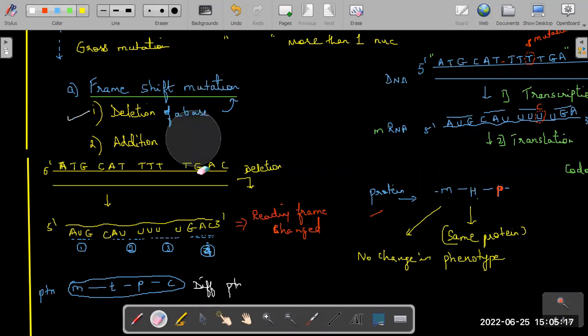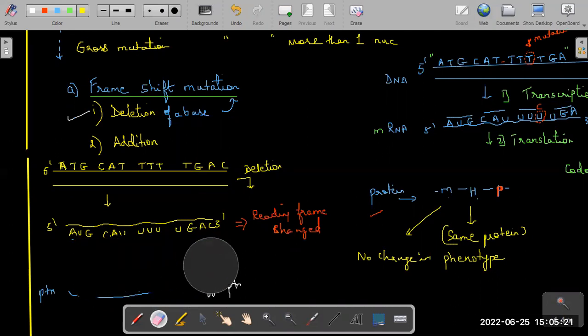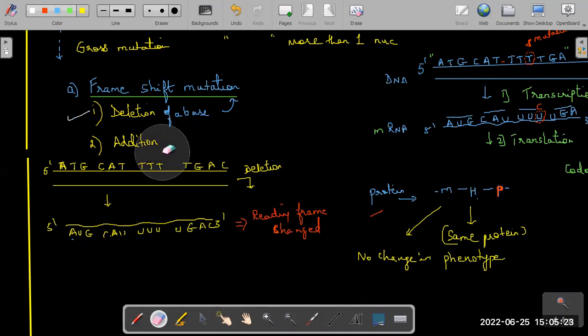Now let me do an addition here. So addition would be what? Let's say I place G here. This is an addition, correct? One more base has been added. Now, because of this addition, obviously there will be a G here also.